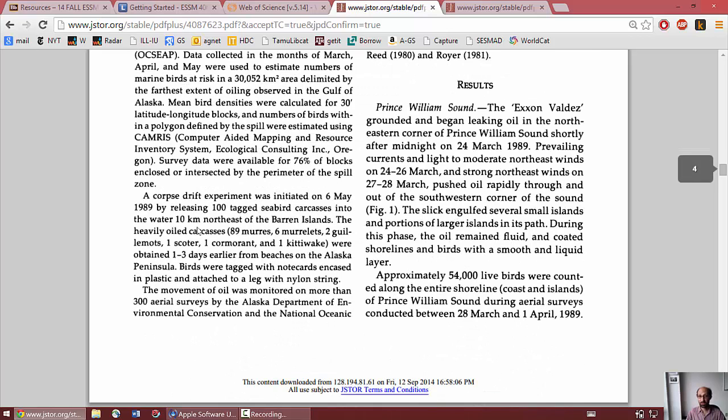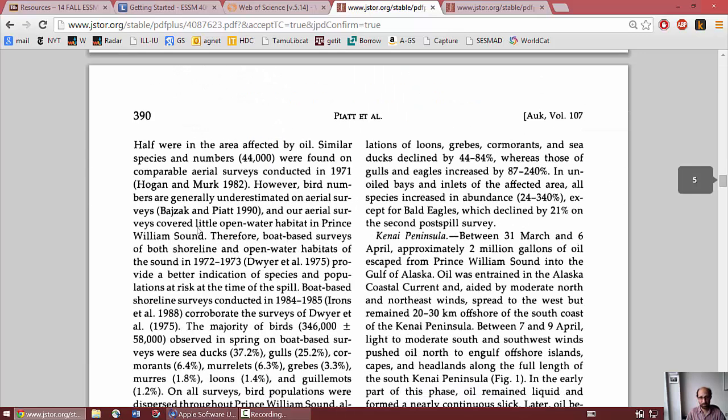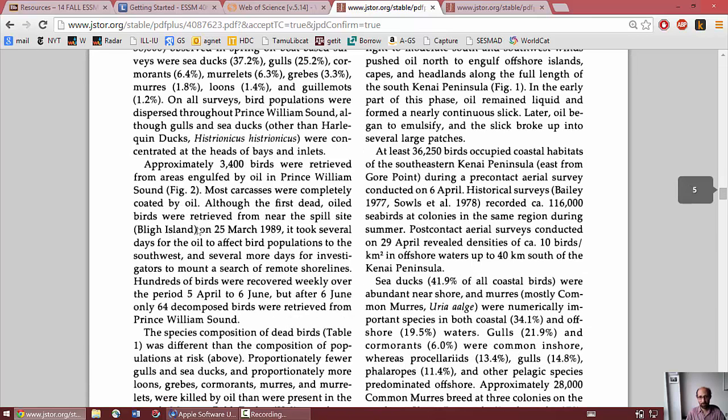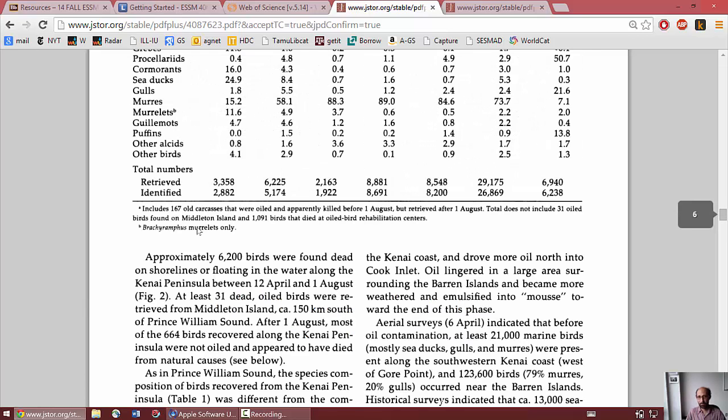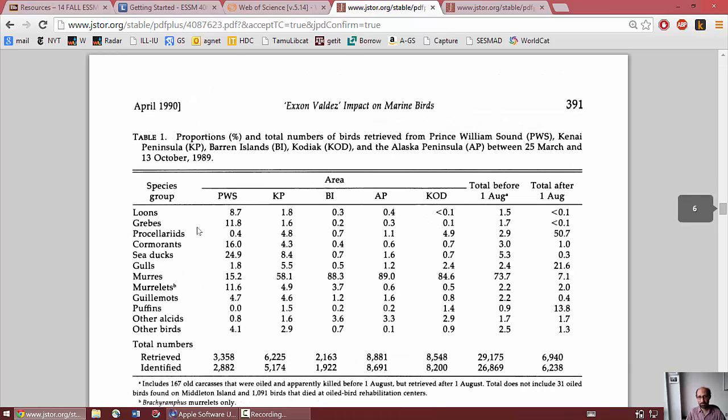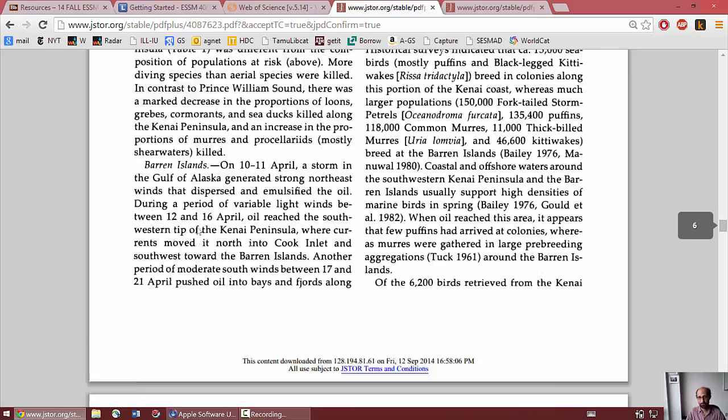Here's the results. This is going to tell me the detailed results of what they found. It says that 54,000 live birds were counted. It's going to give me a lot of real detailed information about what they found. I'm going to read this pretty quickly, but I'm going to pay particular attention to any tables or graphs, because often the text is just summarizing the information in the tables or graphs.